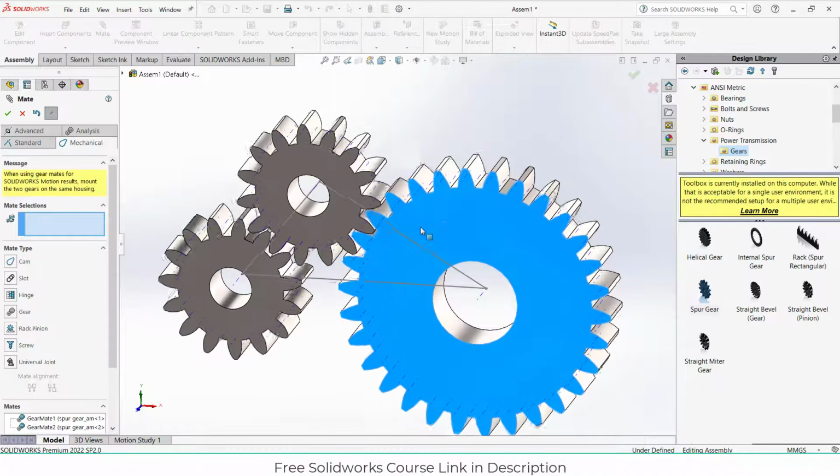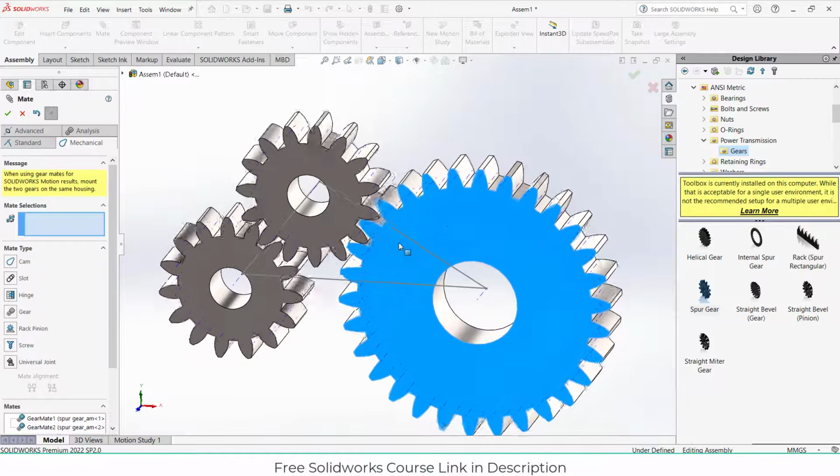Click OK. Let's see if it is working or not. Yep, it's working.